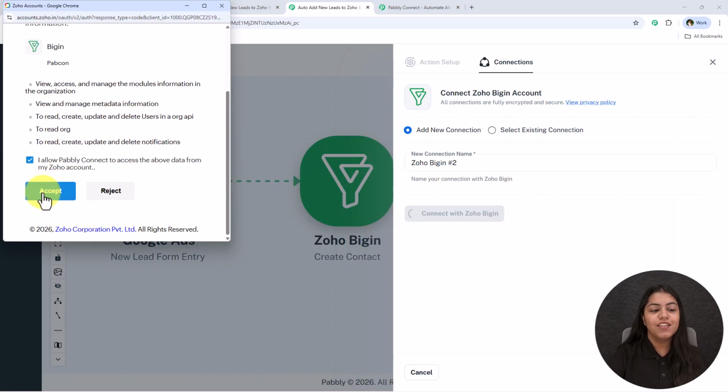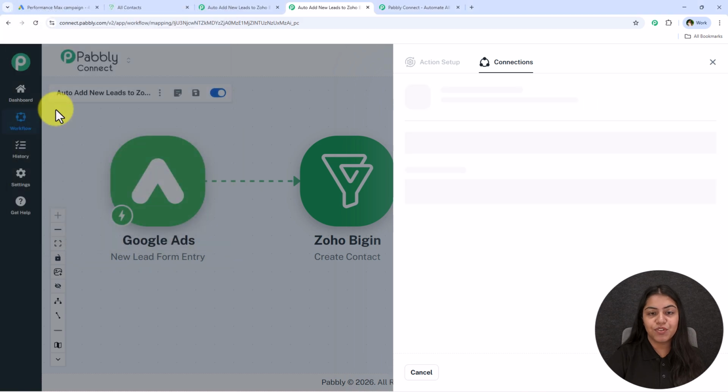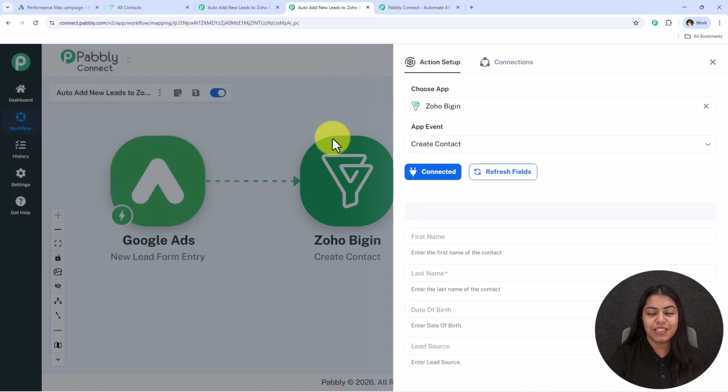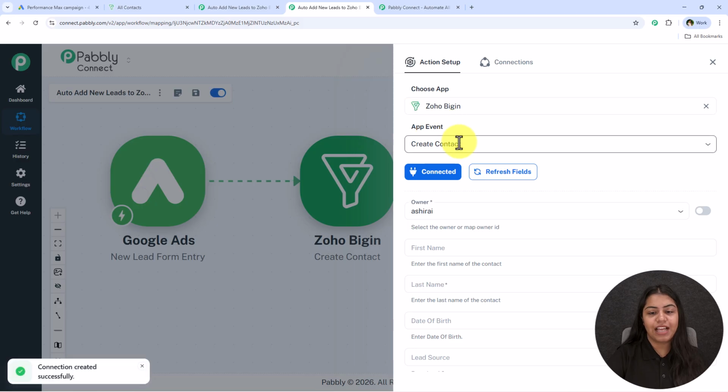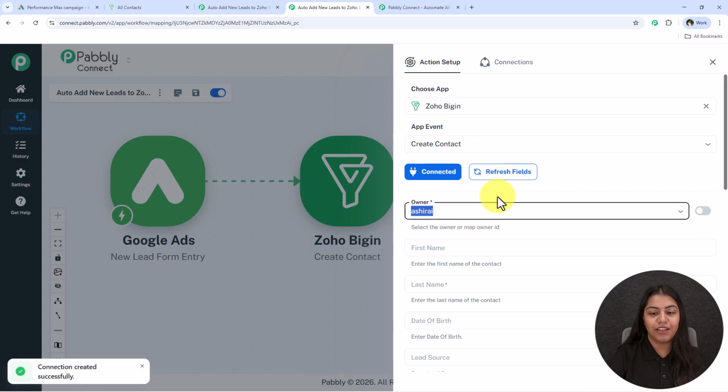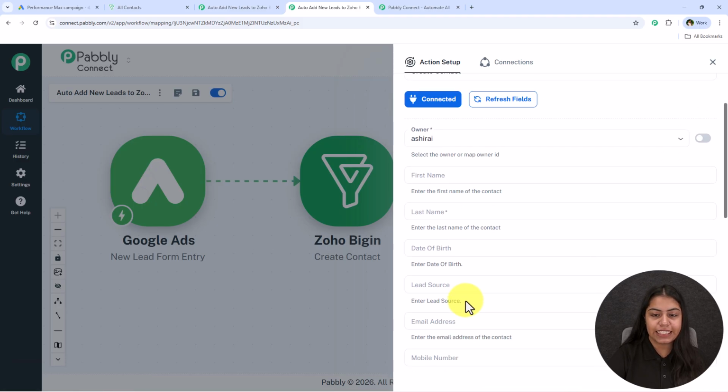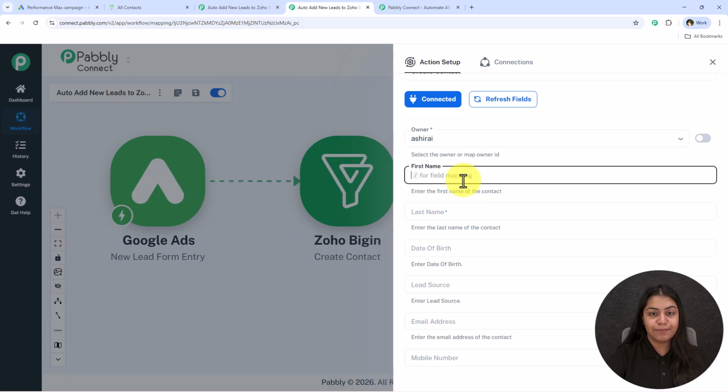some permissions. So click on this accept and give Pabbly all the permissions it is asking for, because your data is 100% safe with us. Now this Zoho Bigin account is connected with Pabbly Connect, so select the owner and one by one enter all of these details. But you don't have to enter the details manually by typing it like this, but instead you have to map it. So you must be wondering what is mapping.